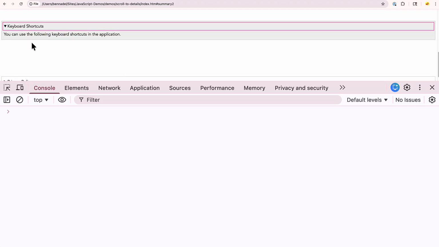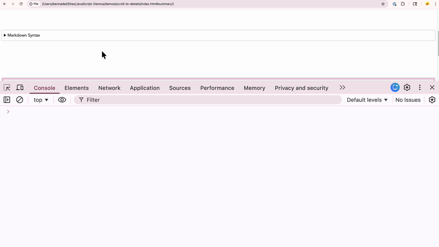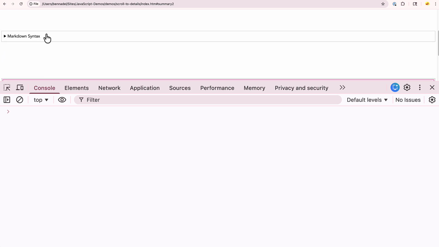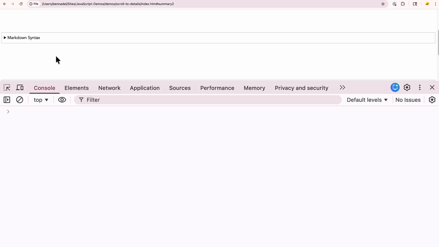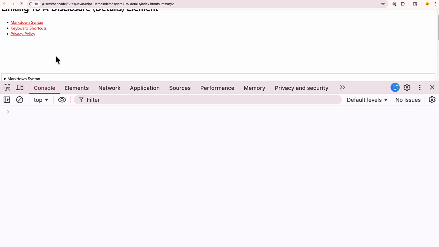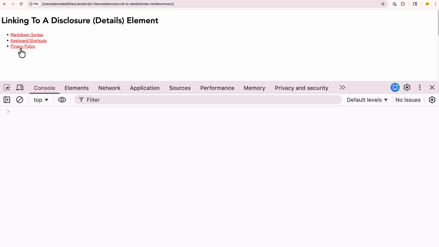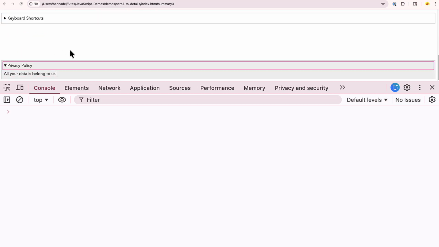Again, it scrolled down to the keyboard shortcuts, focus, expanded automatically. These disclosure elements all have the same name, so they act almost like radio buttons. That's not widely supported yet in the browsers, but it is newly supported, so it should work in all the major browsers as of today. Let's go back down to the privacy policy as well.